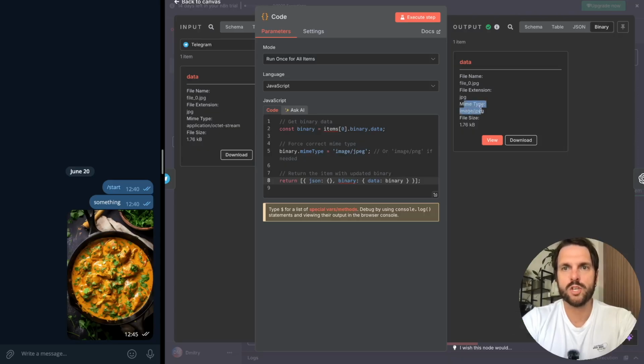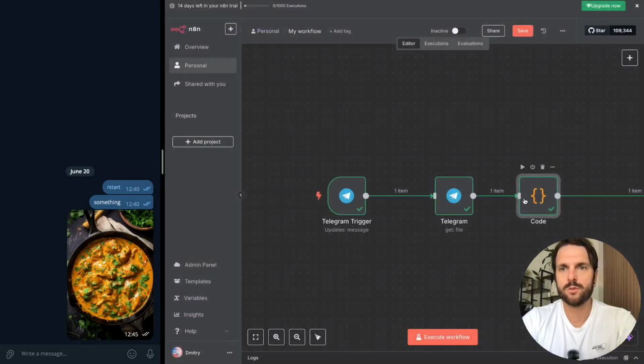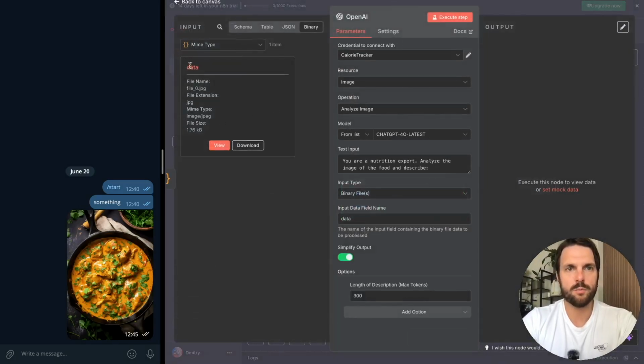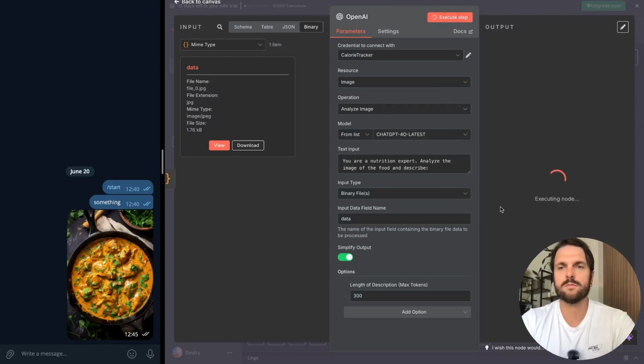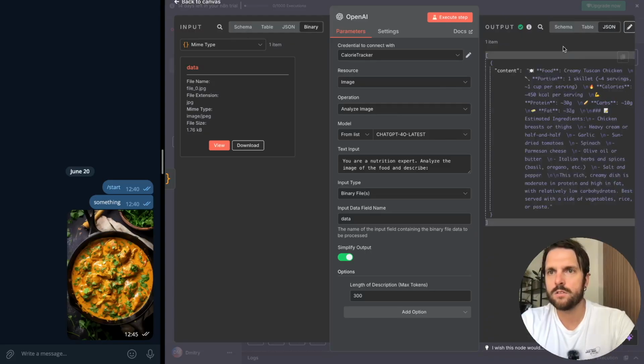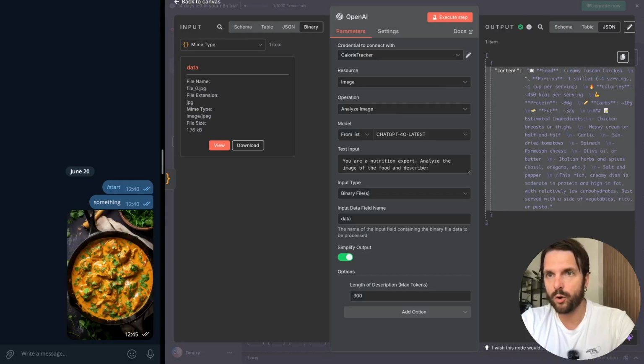The MIME type was changed. So thanks ChatGPT for your help. So now I can go to this node. Now I have the proper data from the left side, and let's execute it. It will take some time, obviously, but okay. And now we have the magic. So it recognizes everything. What food is it? What portion is it? How many ingredients are there, etc., etc.